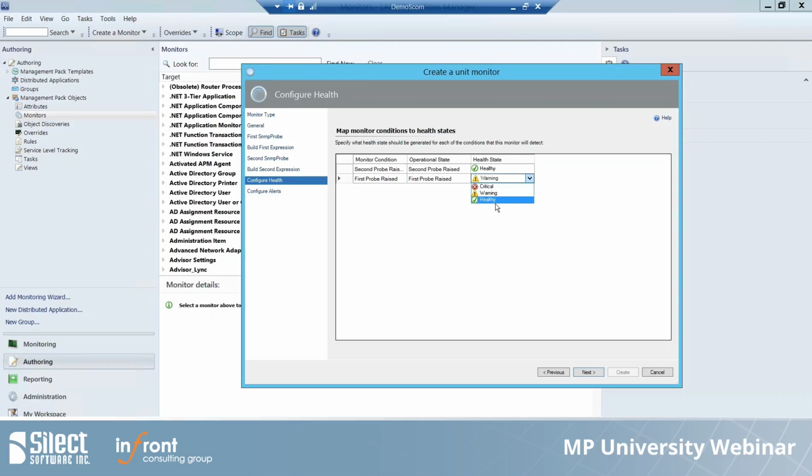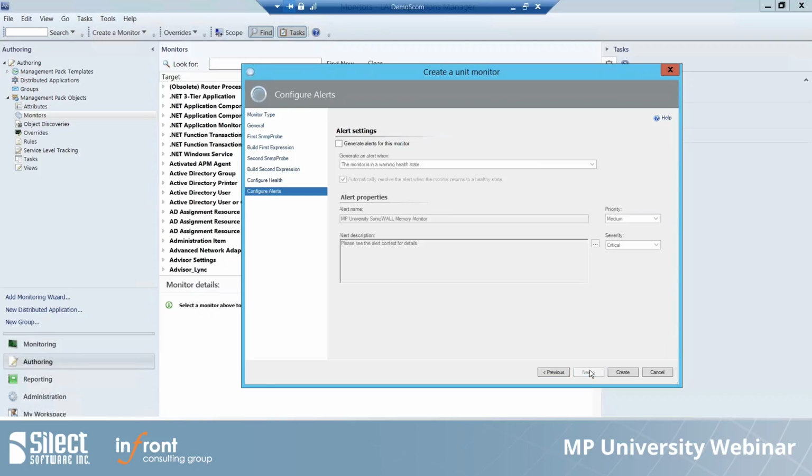Now, when the first probe was raised, that was the less than case, and that's actually healthy. So I'm going to change this to be the healthy case, and I'm going to change the second one where it is greater than 40 to a warning case. I could have defined it backwards where I wouldn't have had to change this, but it's a good example.